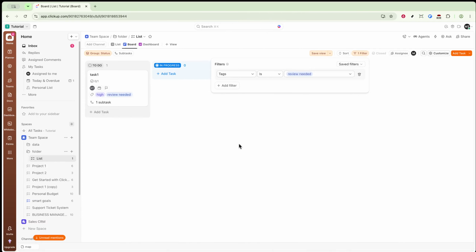As your workflow evolves, you may find that you need to edit, remove, or create new tags. ClickUp makes it easy to refine your tagging system whenever necessary. If a tag no longer applies, you can remove it from a task. Or, if you need to add a new category, simply create a new tag and start applying it to tasks as needed.